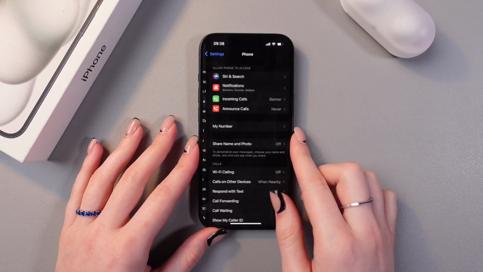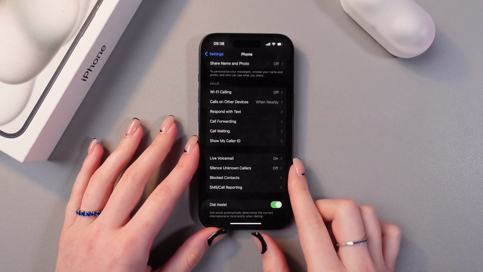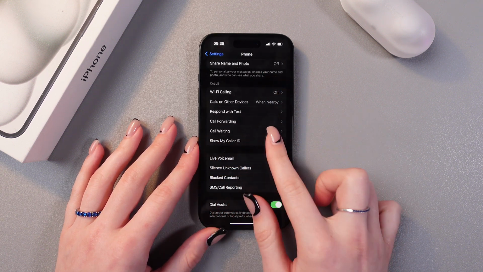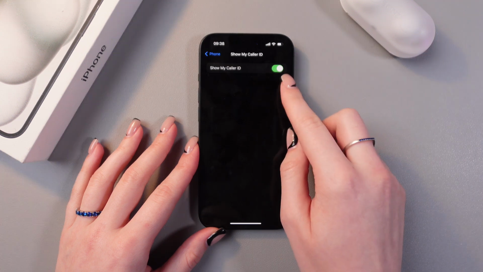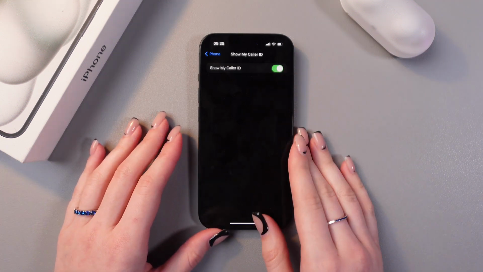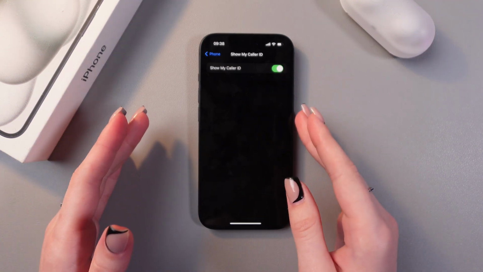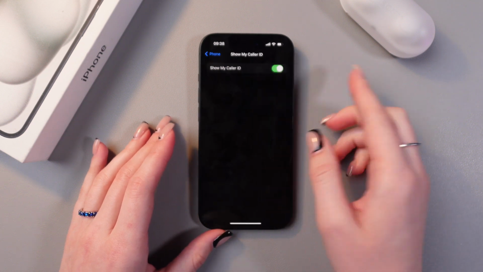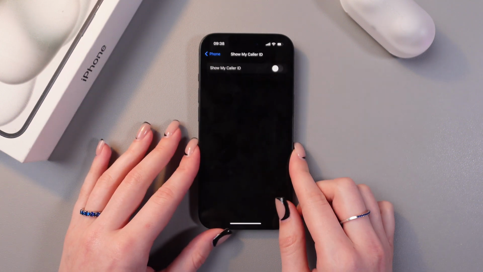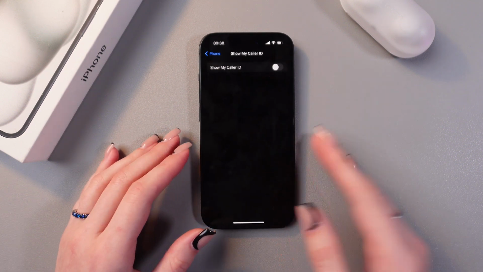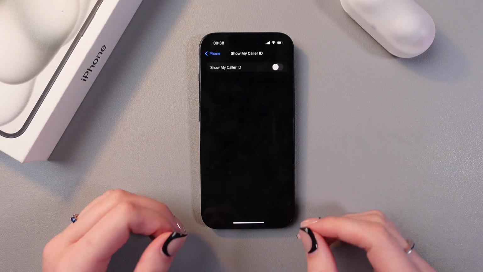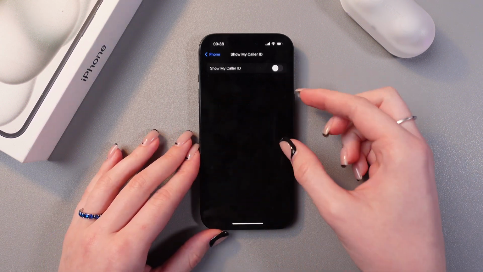So here it is, just tap it, and now if you scroll a bit you'll see this option, Show My Caller ID. So in my case it is enabled now, so everyone will be able to see my phone number, but you can easily turn it off if you just tap on the switcher, and now on the other person's phone it will be shown information: no caller ID.